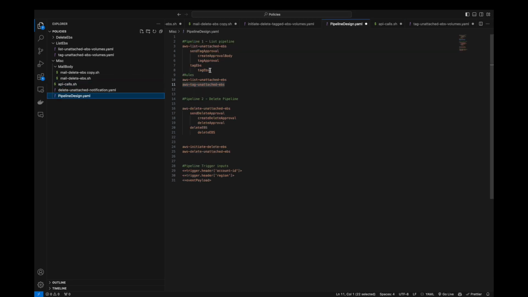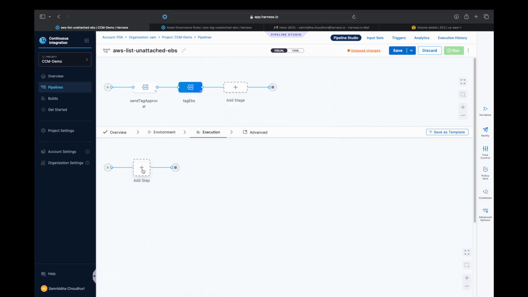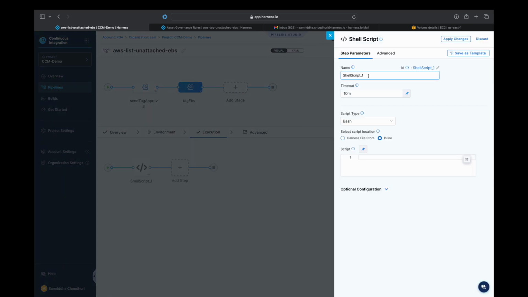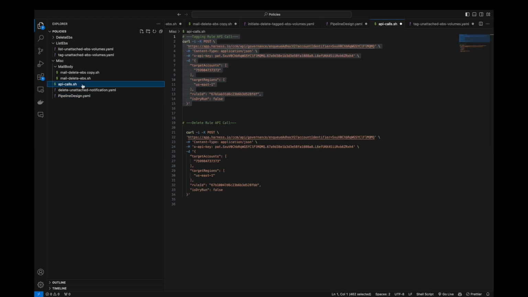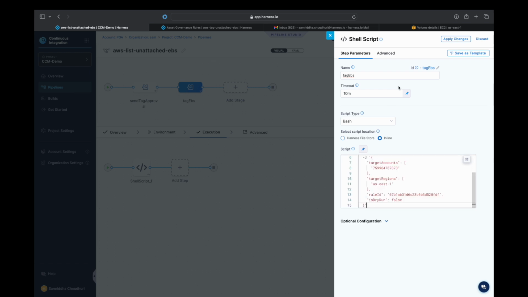For the API call, you need to generate a token and specify the target account and region. In this case, I have hard-coded these values, which is not a best practice. So to improve this, I will update the code in the GitHub repository to use pipeline variables instead. This will allow the pipeline to dynamically handle multiple accounts and regions without requiring manual modifications.